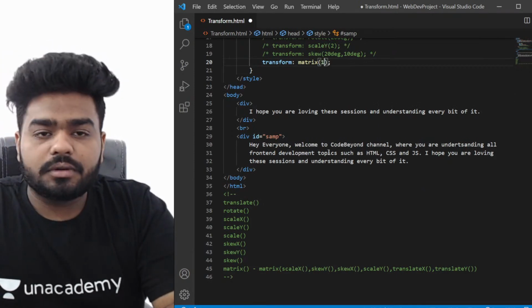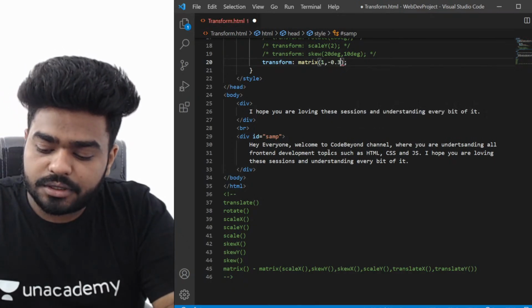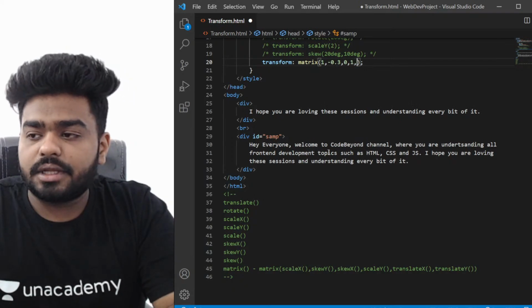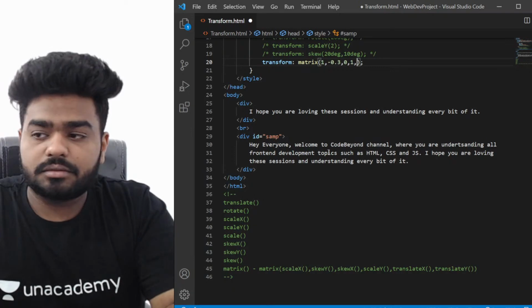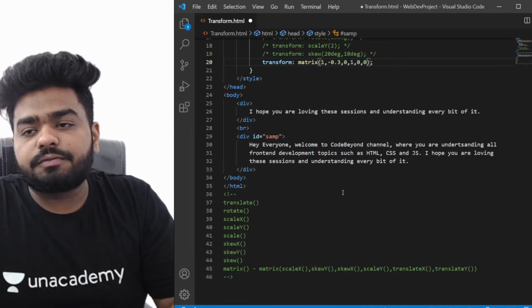Then I have skew y, so something like 0.3. Similarly, we can give 0, similarly we can give 1, then again 0, then again 0. Right? Suppose this particular value I have given.